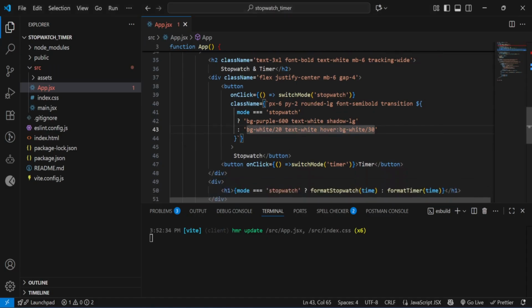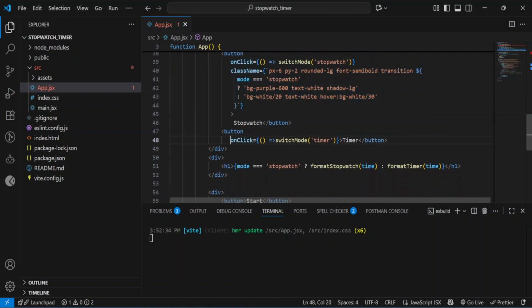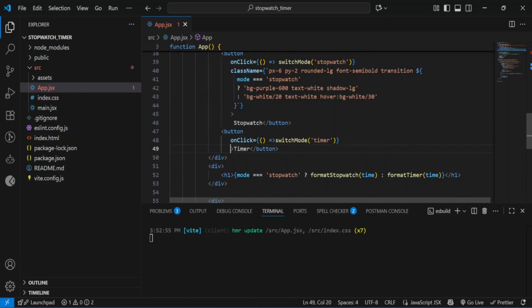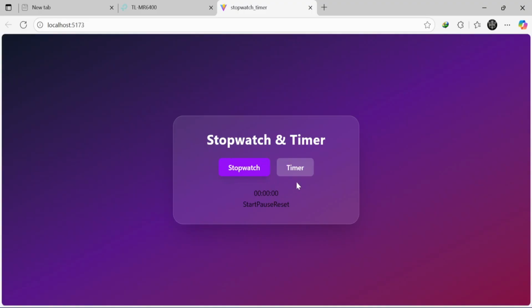Next is the background for timer. Just copy this class name of stopwatch inside the button of timer. Add that class name and we'll change it to if mode is equal to timer. So back to the browser. If I click timer, you see the background changes to purple.